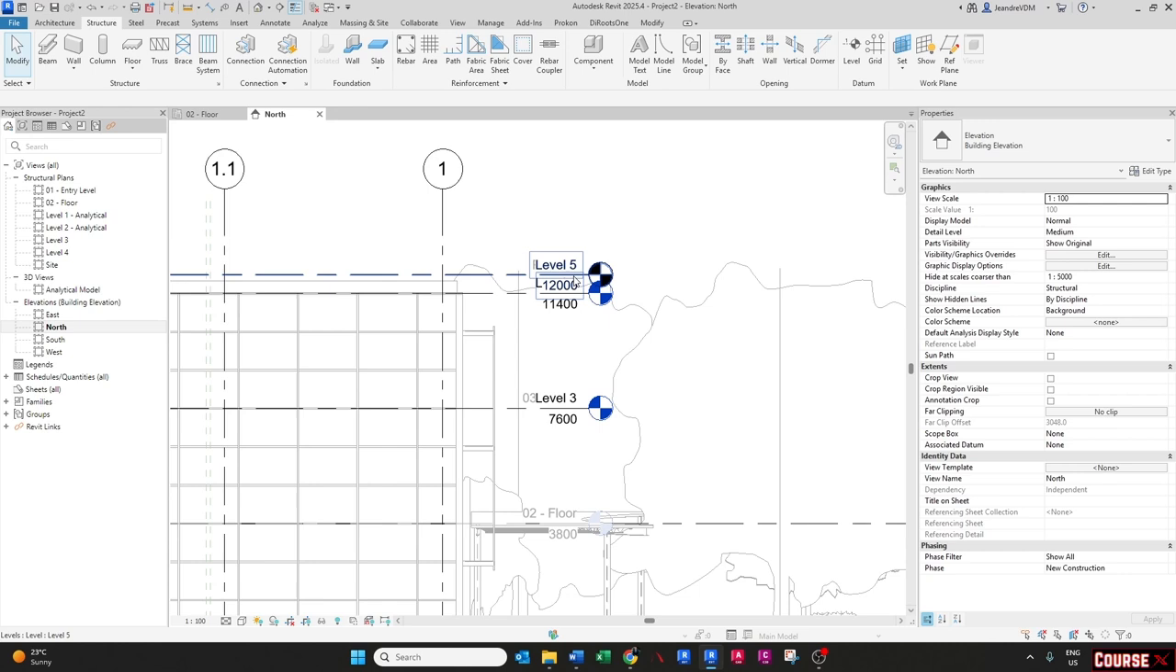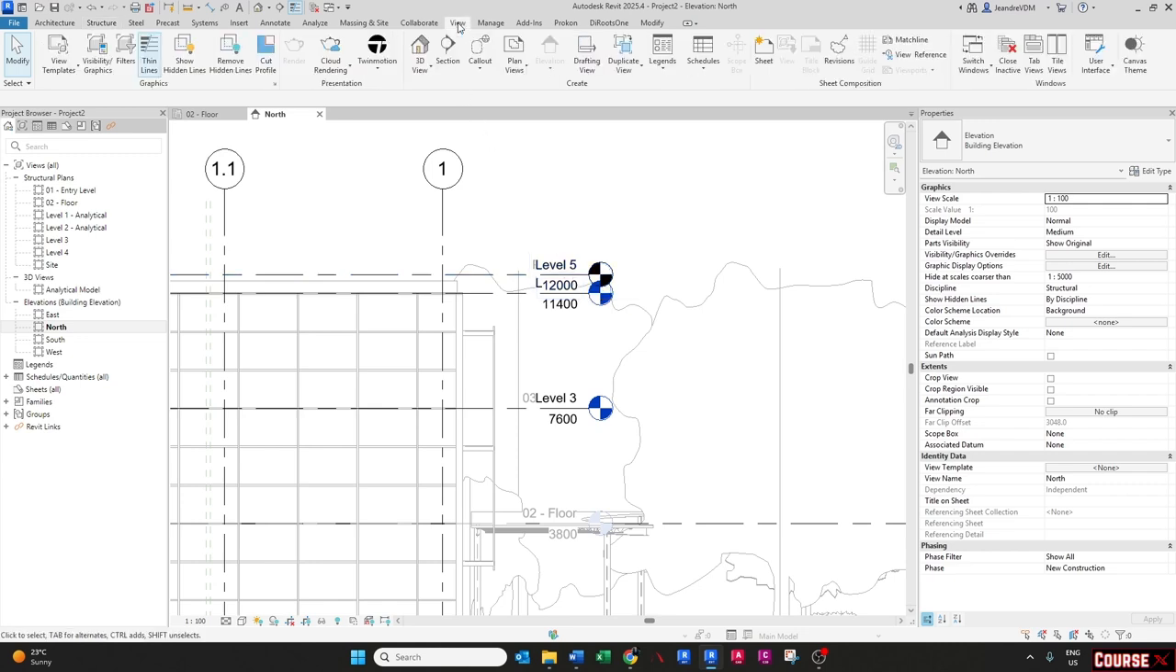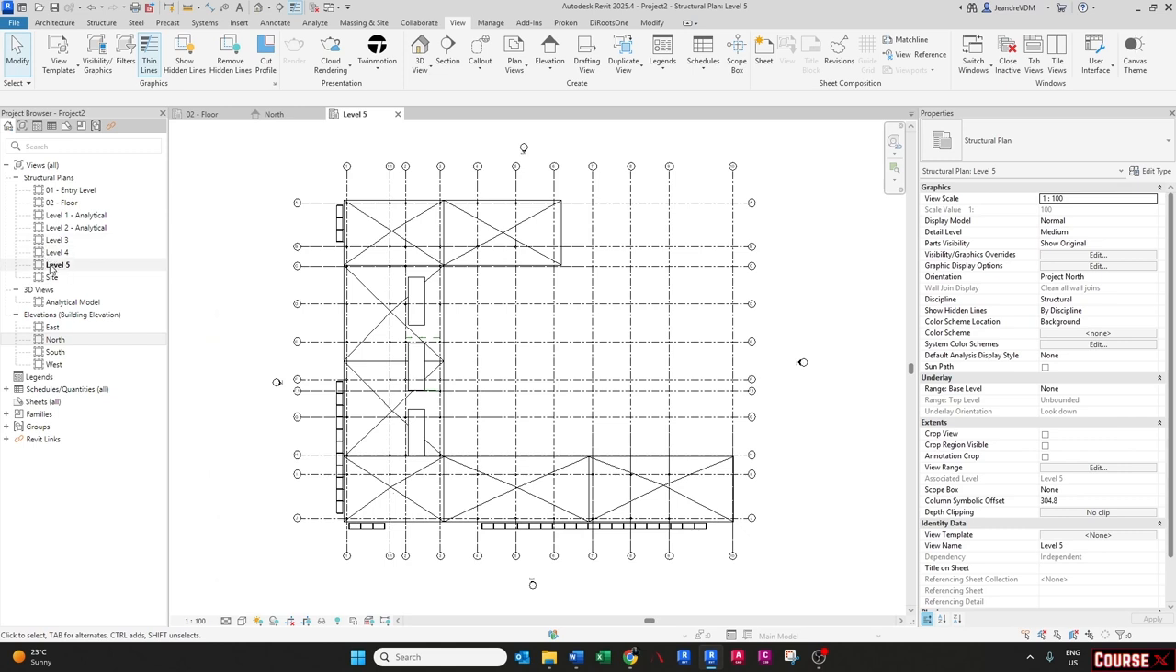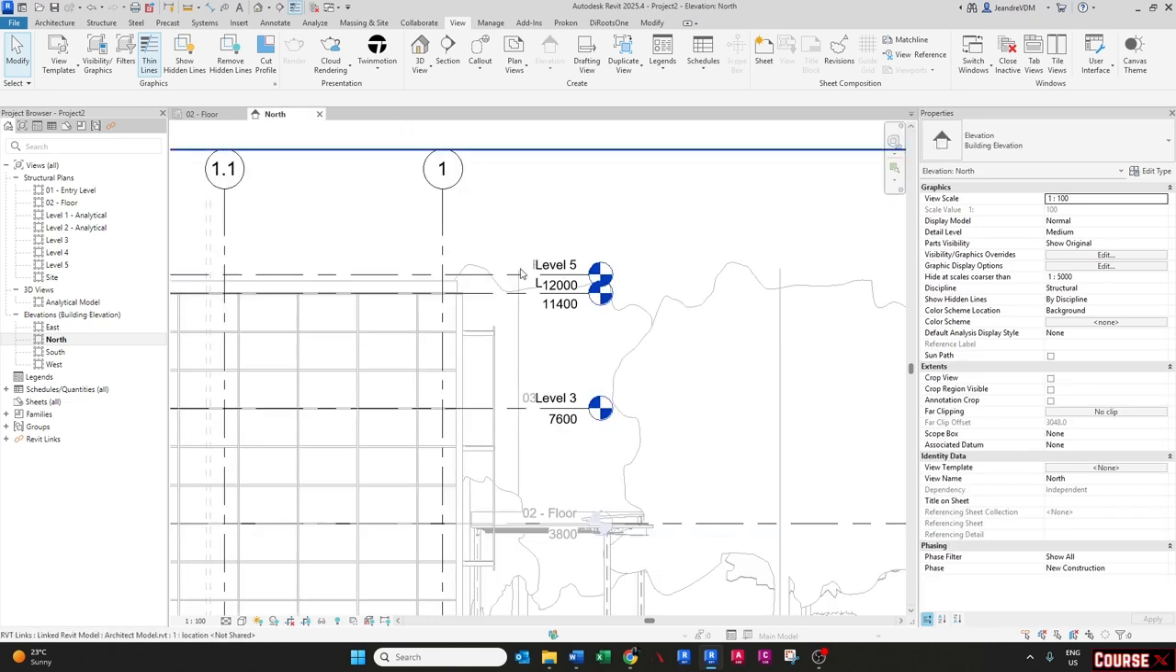If you accidentally brought this in and you want to fix this, you can. So you can click here on view, go to plan view, and then say structural plan. Then you'll see here all the levels that do not have a linked structural plan view will come up here. So if I say I want to create a plan view for this level 5 now, I just say OK, and you'll see there's the plan view, and it also opens it up for us. Okay, so we're just going to close that for the moment.